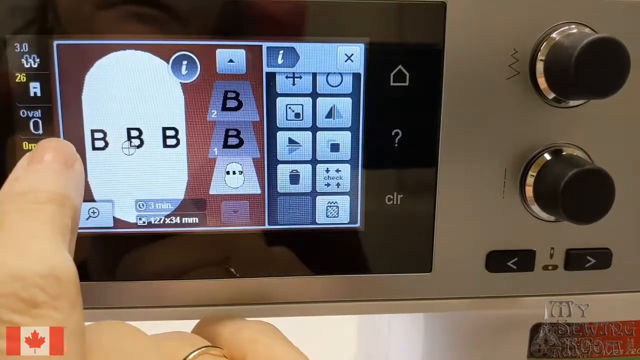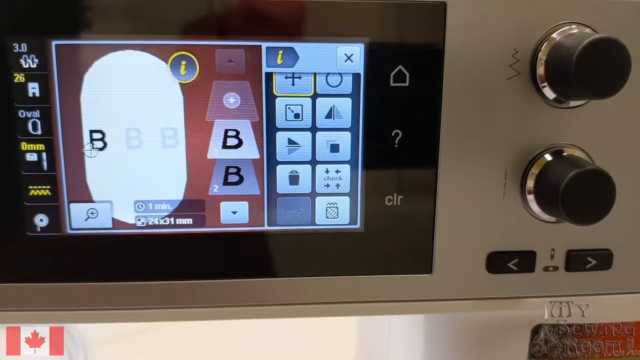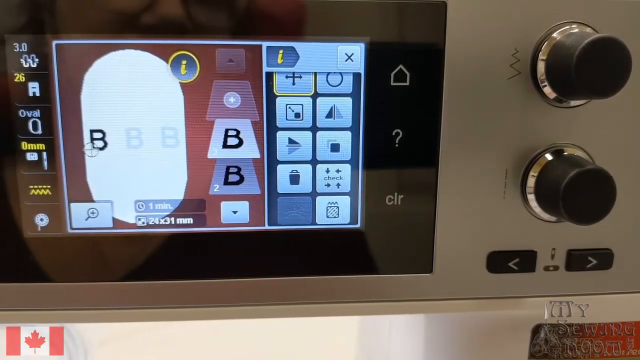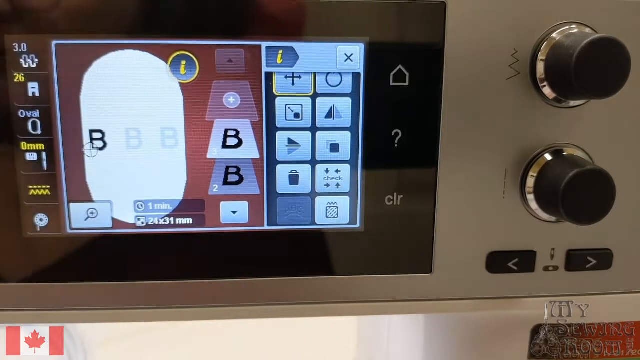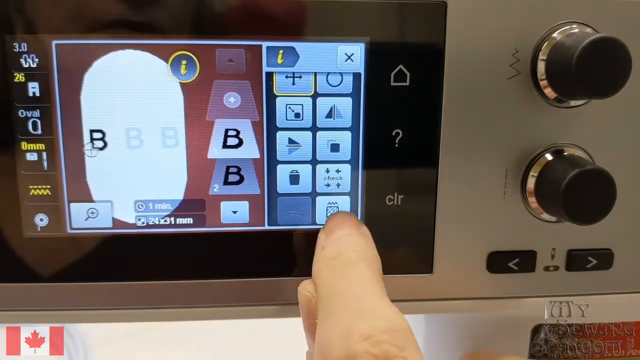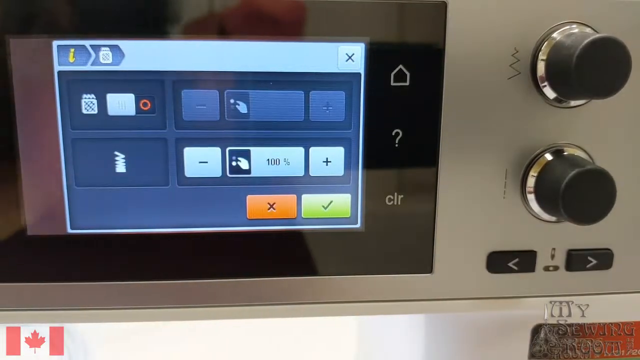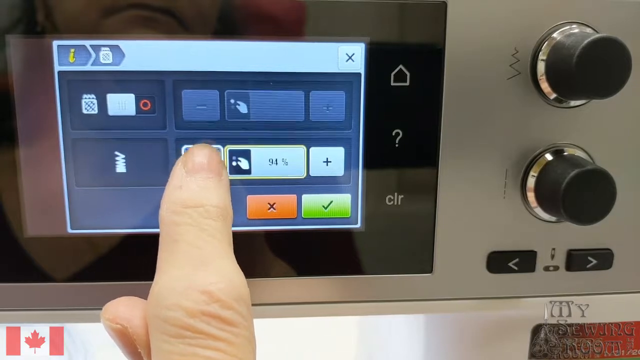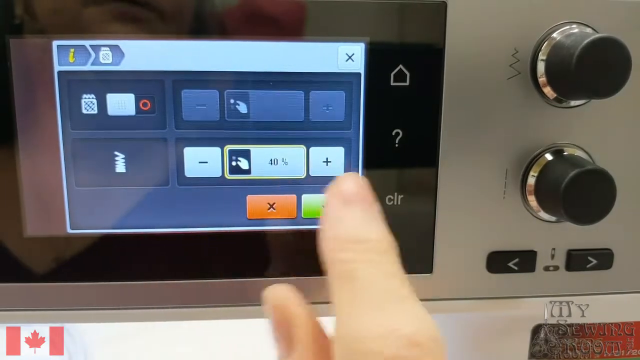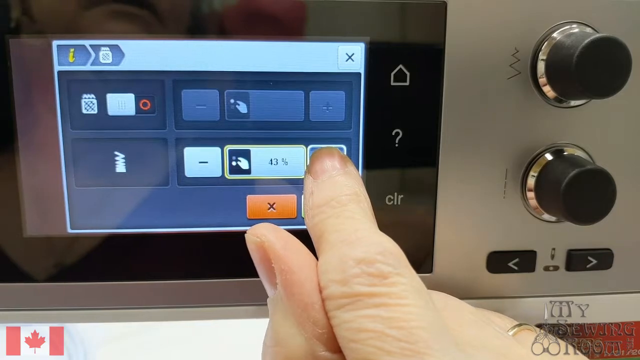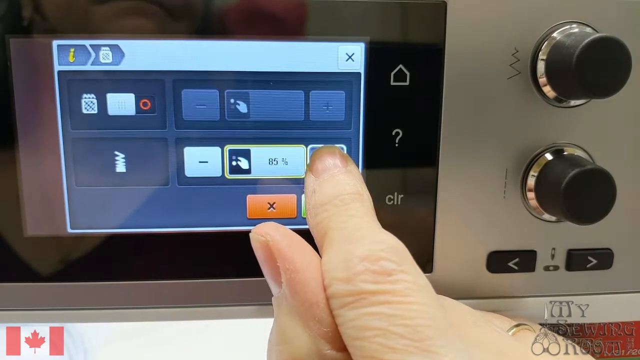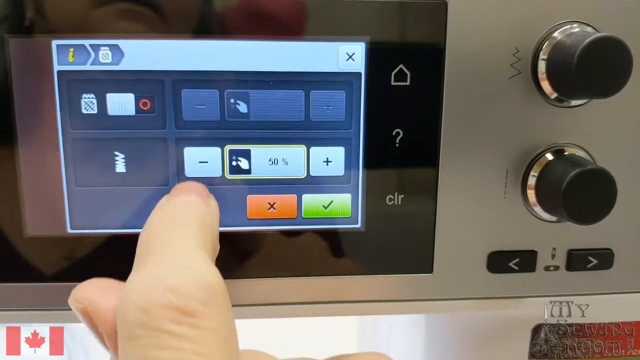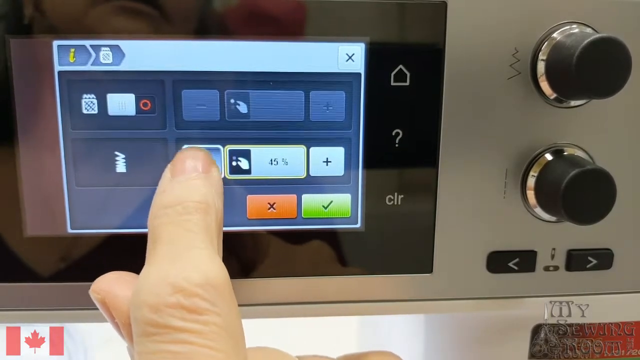So we're going to work on this B on the far left. And we're going to change this density. In the previous video, I was talking about the density of your satin stitches. So here's where we're going to change it. So let's go into our density icon. And we're going to alter the density to 40%. So if you notice that if you hold it down, it will go up faster or go down faster, as opposed to hitting it one at a time.